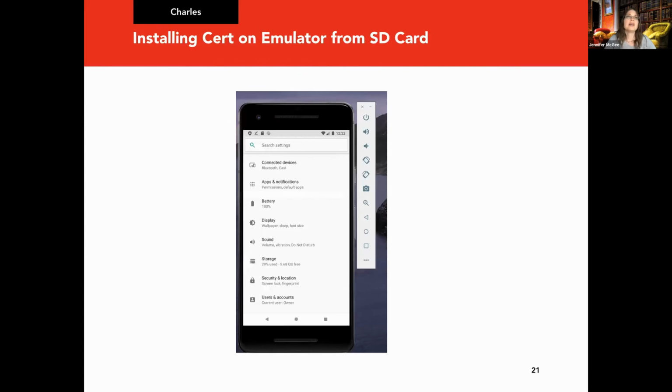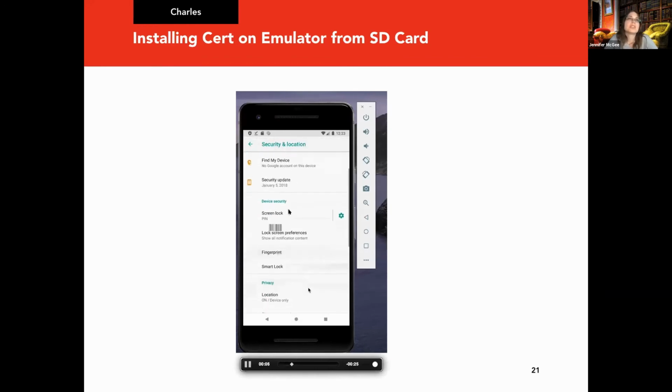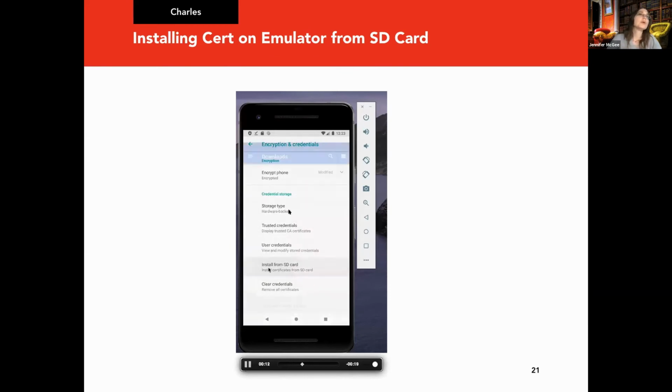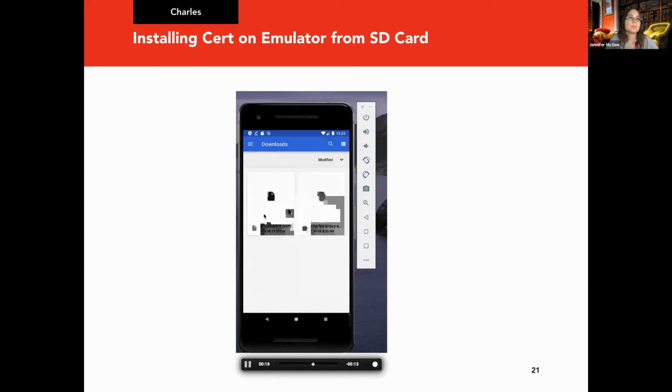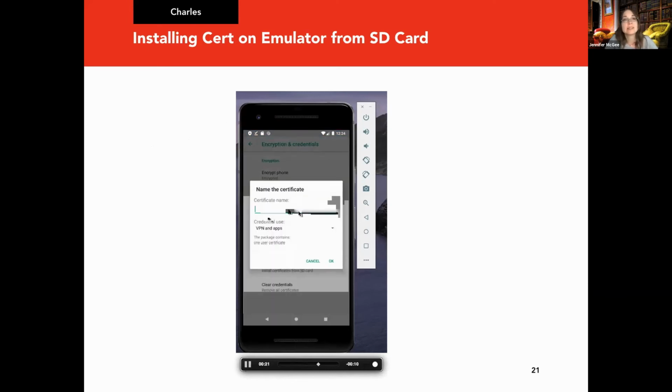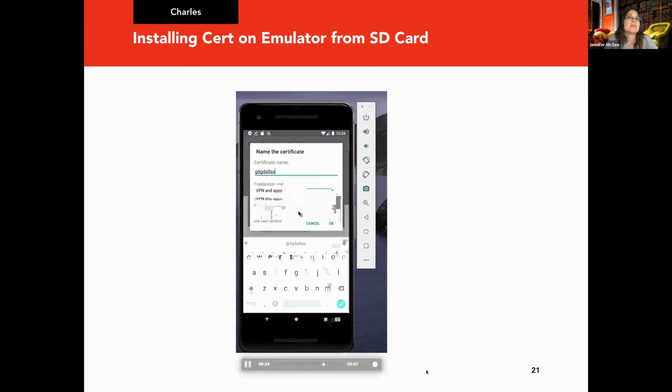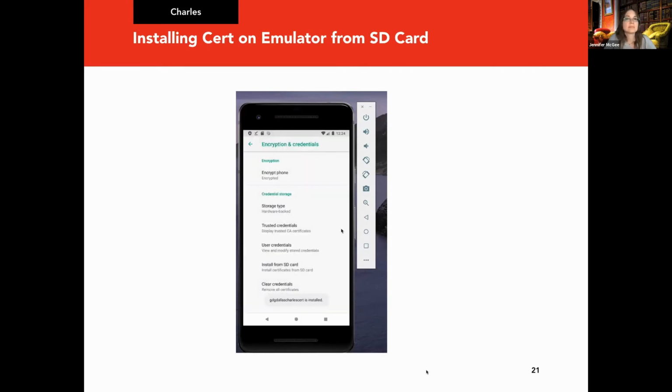Okay, so once you've got your cert and it's on your device, I wanted to show you adding it to your settings. This will also show you the settings regarding the cert, which is nice. You go to encryption and credentials, then you go to install from SD card. I put mine in my downloads. So there it is. I'm naming it just like last time. Okay, so it's been named and it has been installed. Hopefully that will work for you.